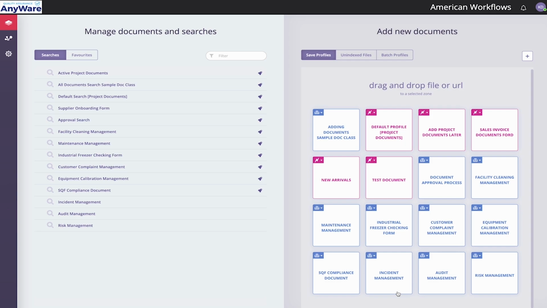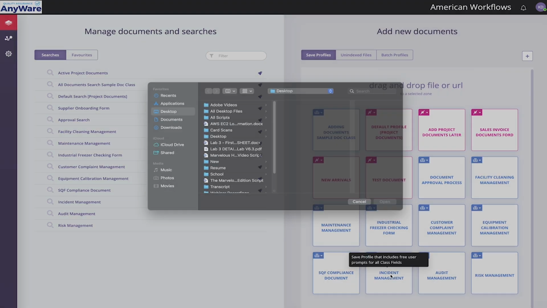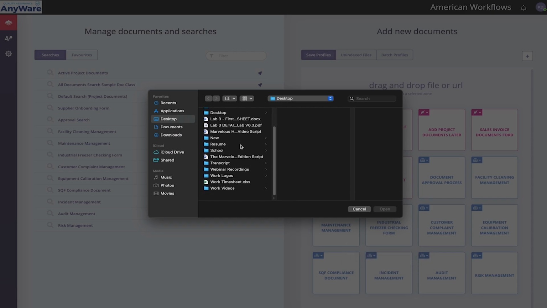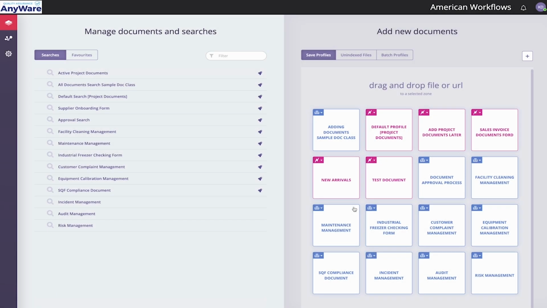In order to upload a document, for example, I want to upload something about incident management. I can click on it and choose which form I'm going to be posting from my laptop. And once it's done, the document upload will go on the left side, which is a search profile under incident management. Now let's go one up to our existing search profiles.